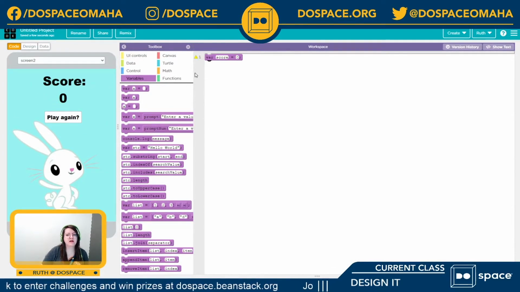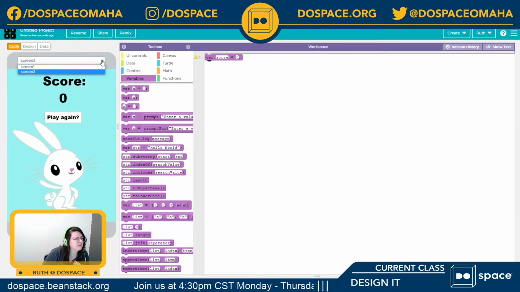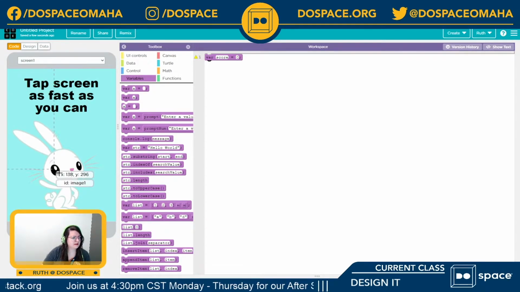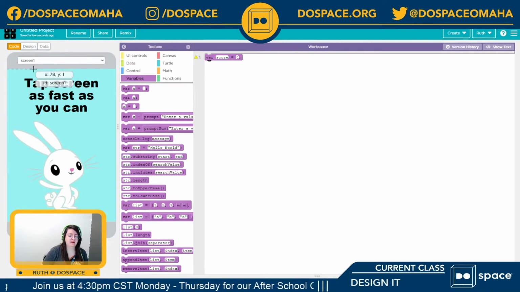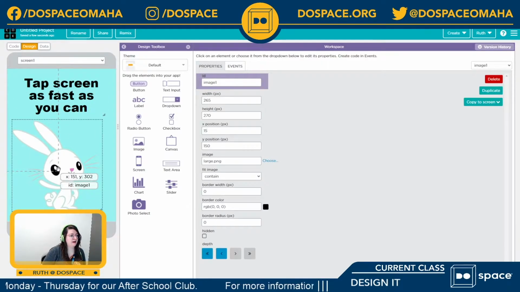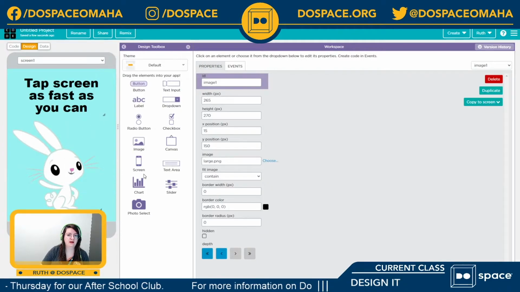So the next part is probably to make the score go up as I tap the screen. Problem though, I don't have the screen tapping function at all. So I probably need to do that. Here's another cheat. Go to the design side. If I want a function with a specific element on my screen, I can click on it on the design side, and then in the middle right here, you see events.